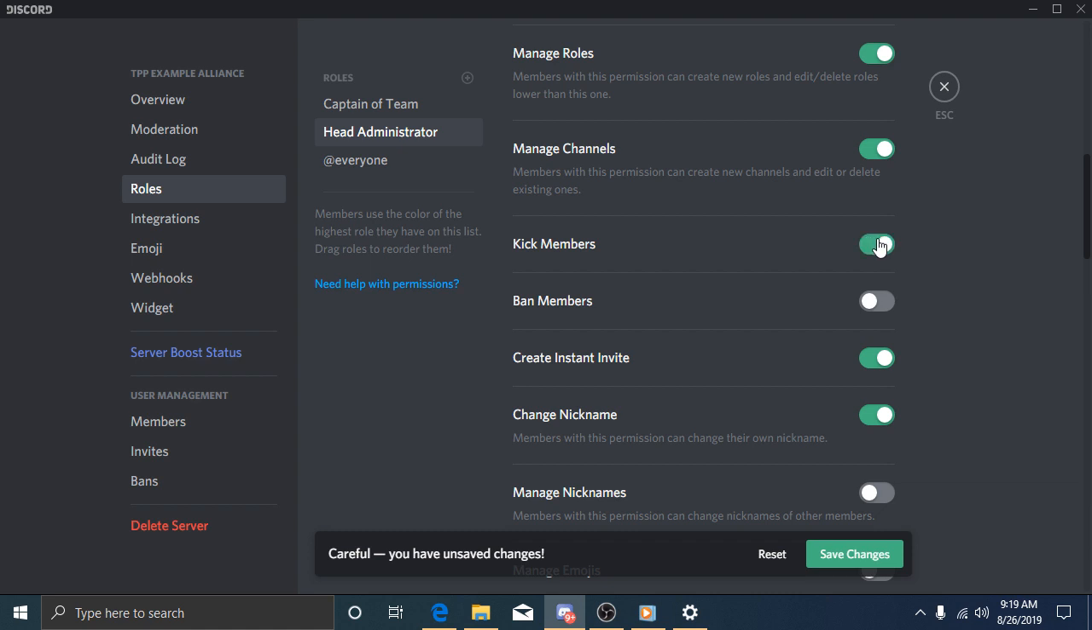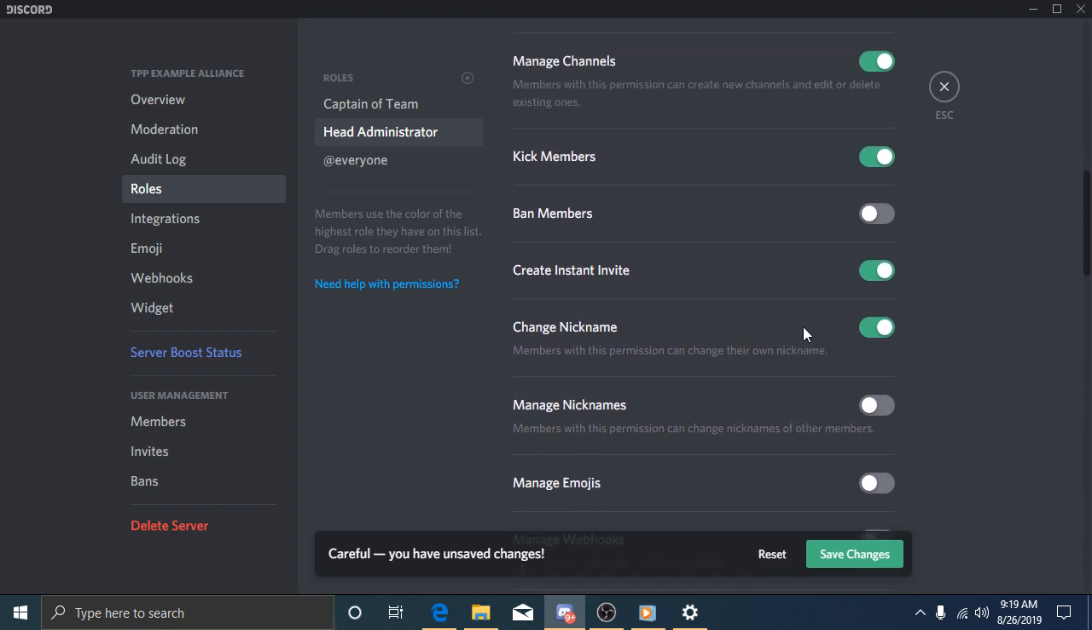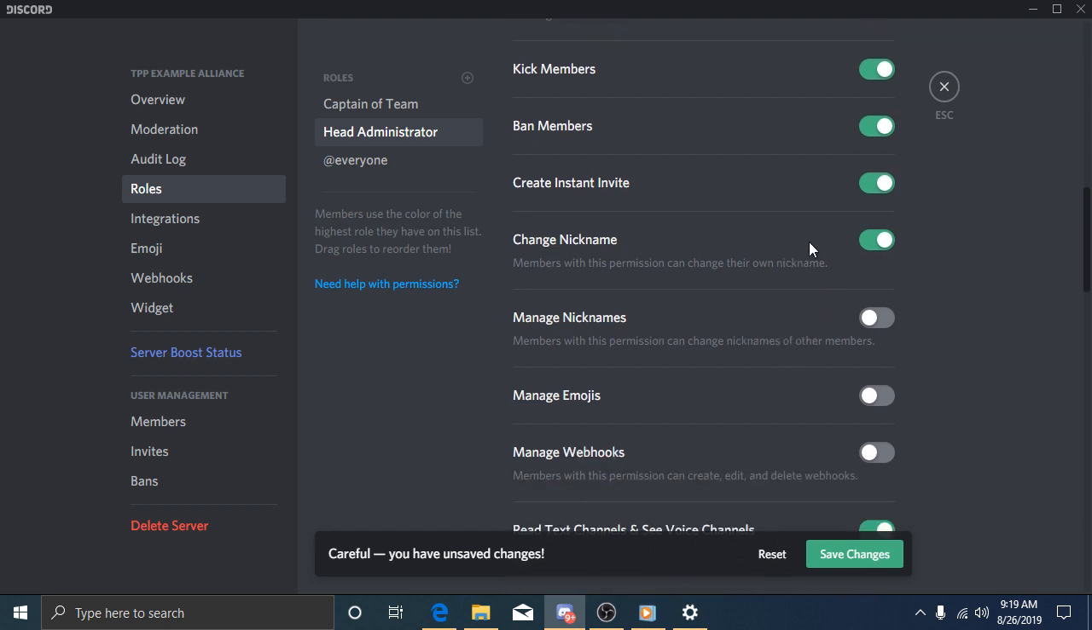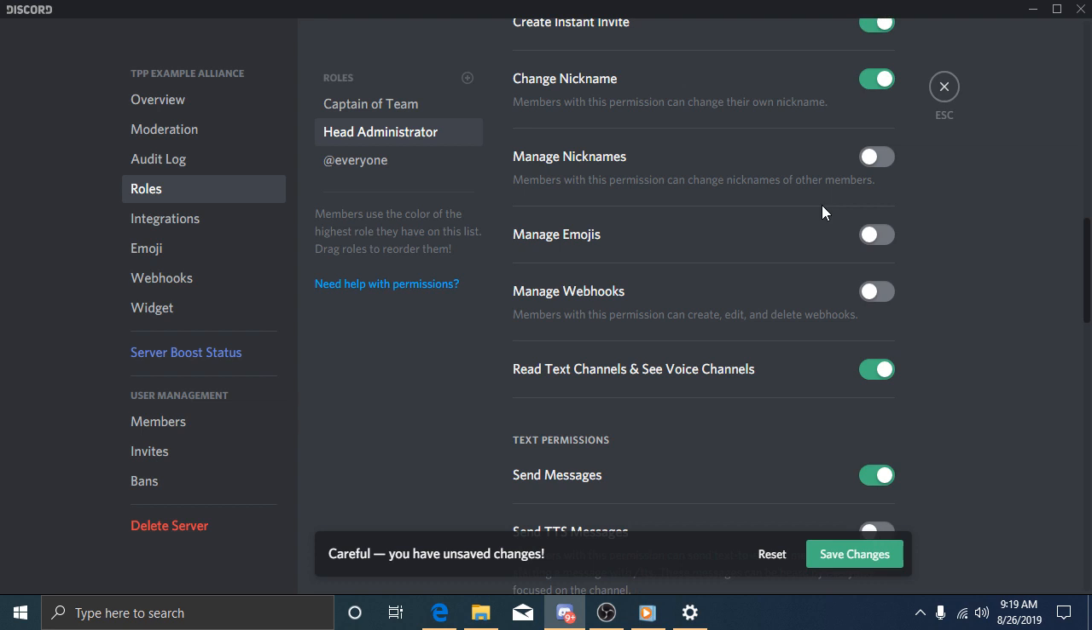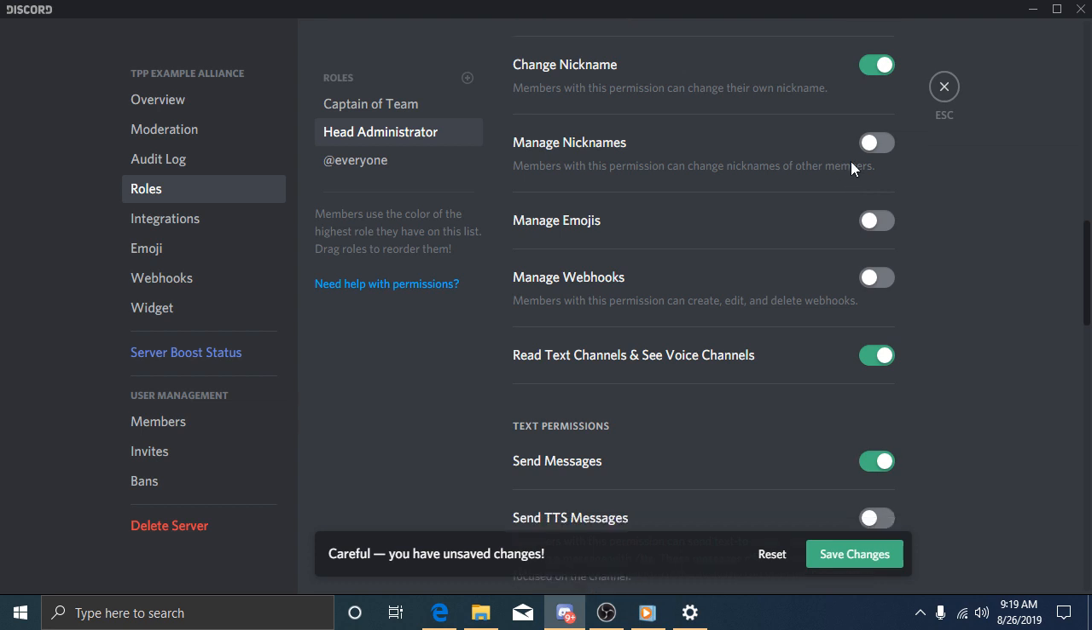Ban members. Do you want them to be able to ban people? Remember that banning on Discord, they can actually ban you. But let's go with that. Create instant invite, change nickname, manage nicknames. So do you want them to be able to edit other people's names? Or do you just want to keep it so people can individually change their own name? That's your own decision. And normally I give that to them though.